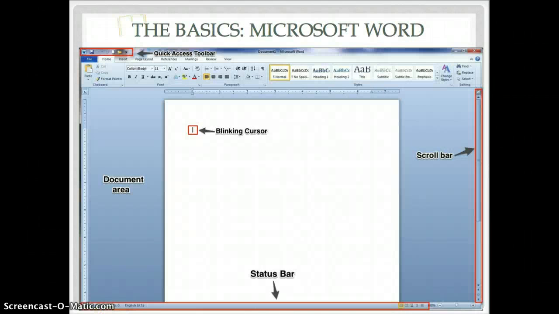Here is a screenshot of the program when it's open. You have your quick access toolbar on the top left right here. Usually here you can find the Save button, the Undo and Redo, and the New Document icon, which is this image right here that looks like a piece of paper.